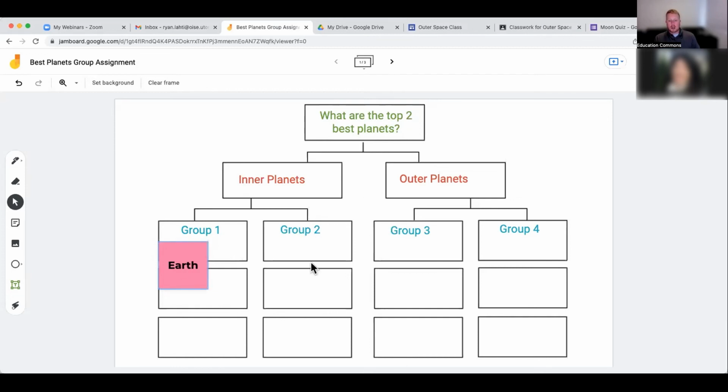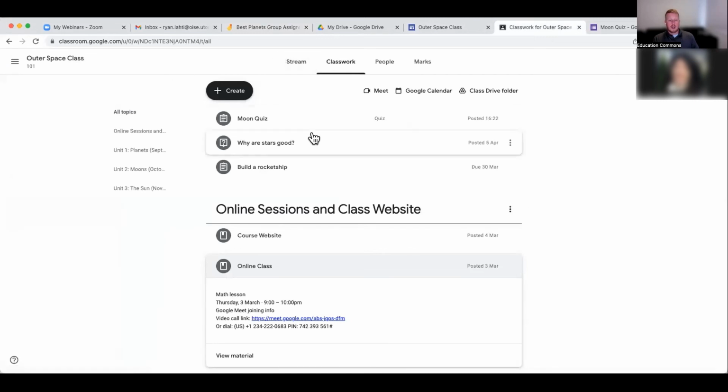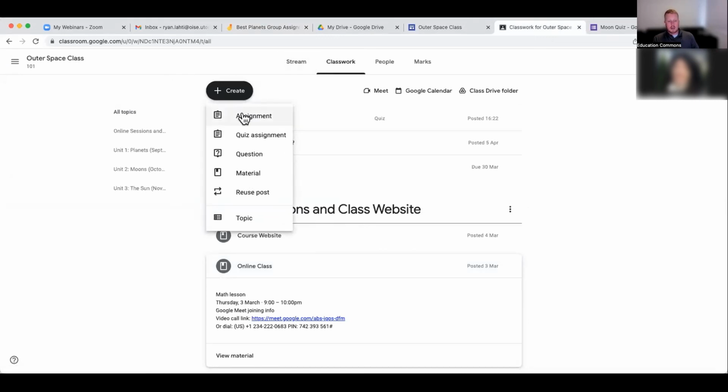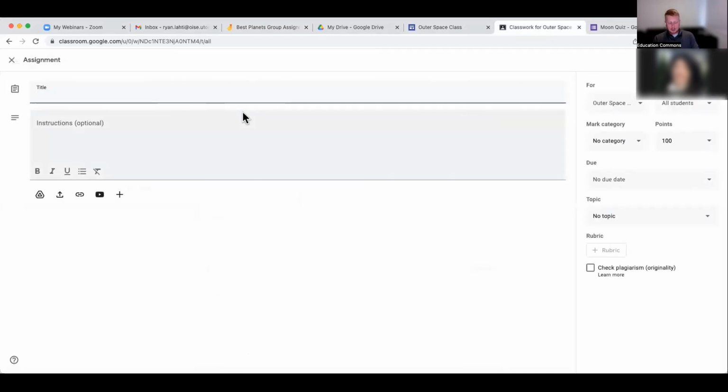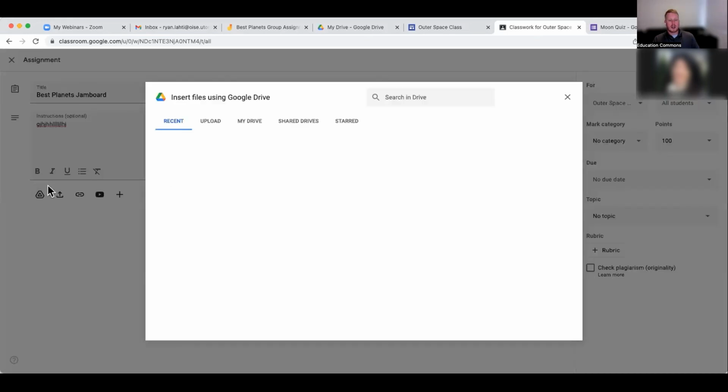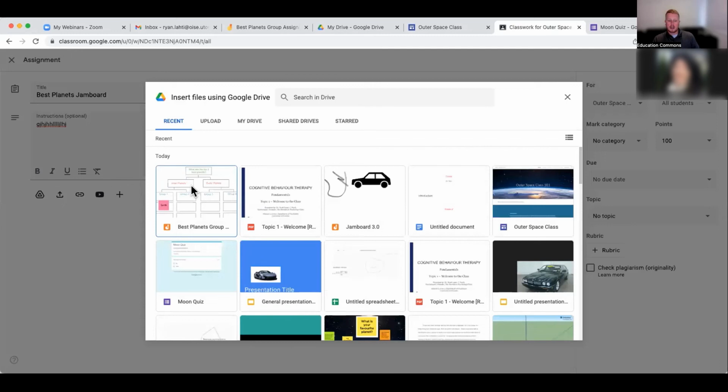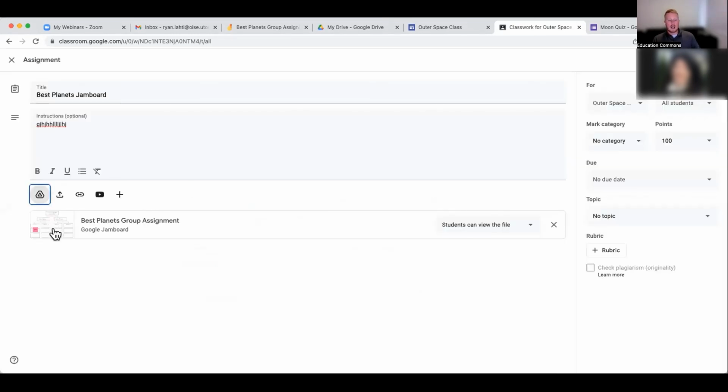And the way this works with Google Classroom is if I head over to Google Classroom, I can create a new assignment like so. I can call this Best Planets Jamboard. Again, all the instructions you want. But instead of uploading a file or linking a file, I'm just going to go directly to my Google Drive. And I'm going to kind of look around, see if I can find my Jamboard. There it is. And just like that, I've added my Jamboard to the assignments.